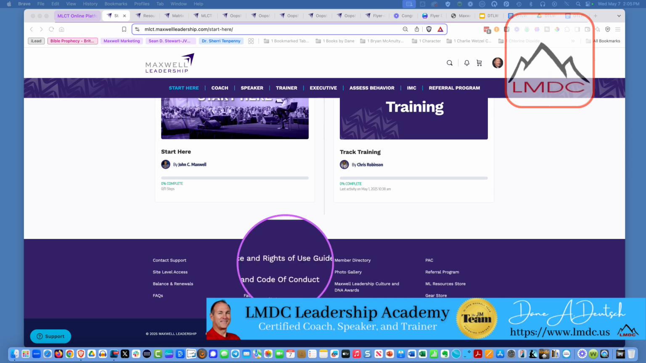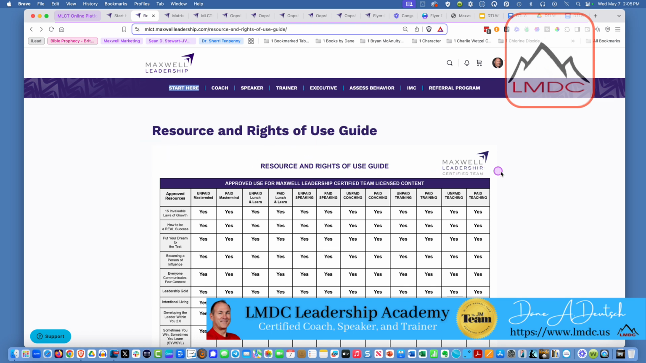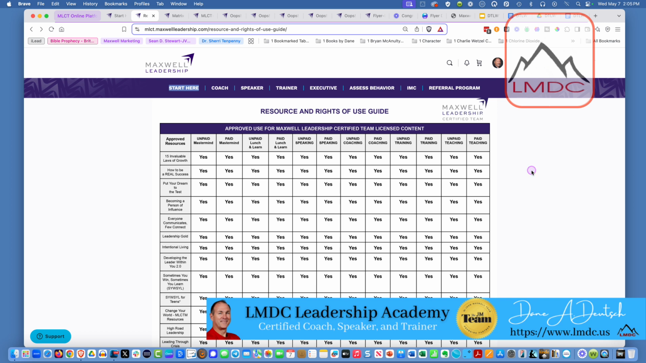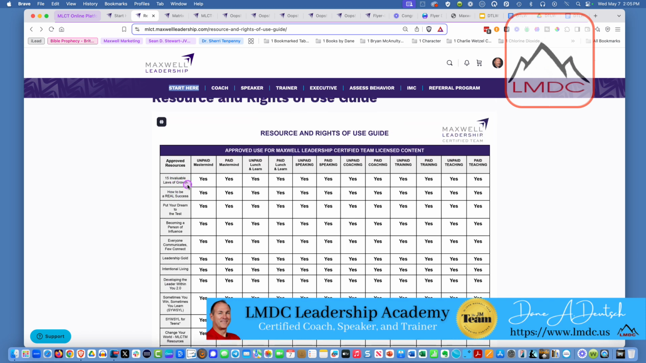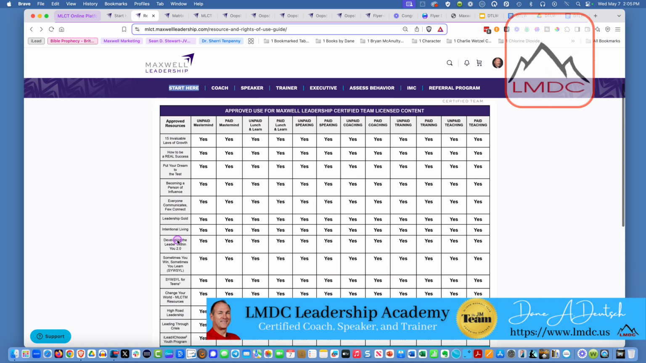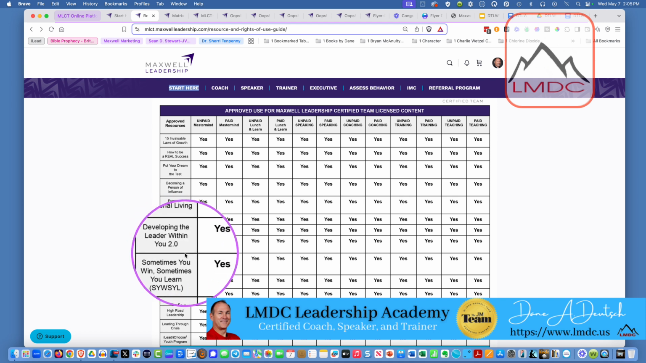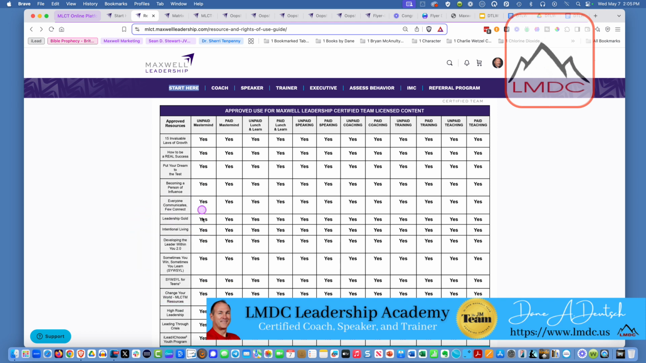This Resource and Rights of Use Guide is one of them. If you go to that, it'll pull this up, which is a really concise way of being able to see what's actually available for our resources and what we're allowed to use. All of the approved resources are on the left-hand side here, like 15 Invaluable Laws of Growth, or what I'm getting ready to do with Developing the Leader Within You 2.0 right here. So it allows me to do an unpaid mastermind.